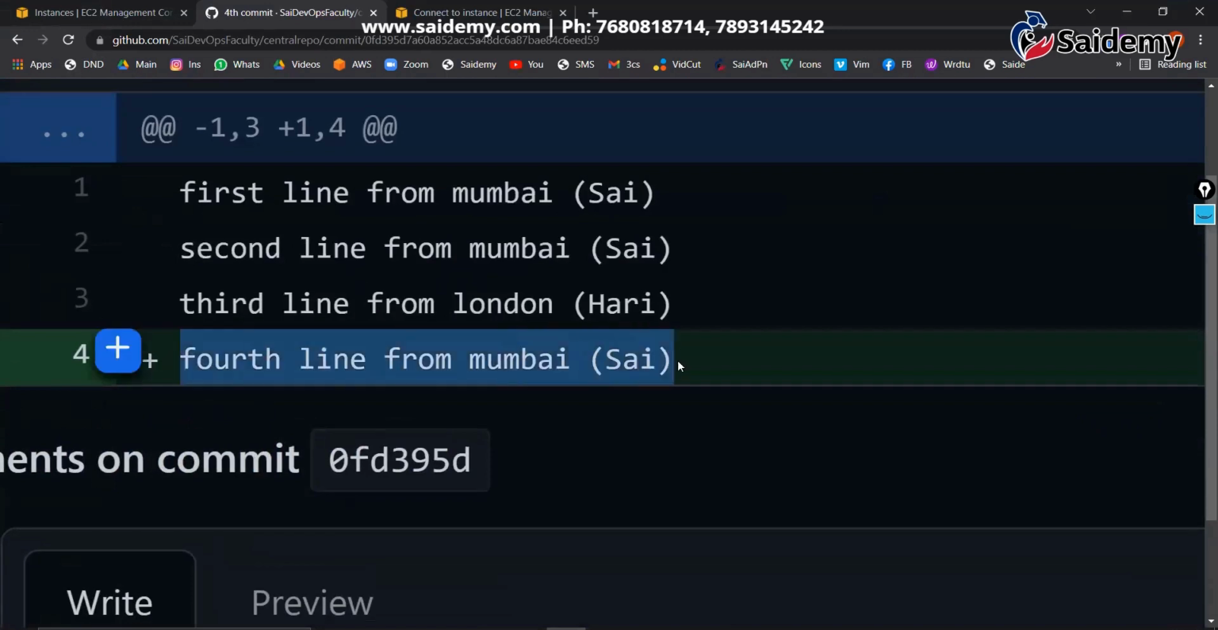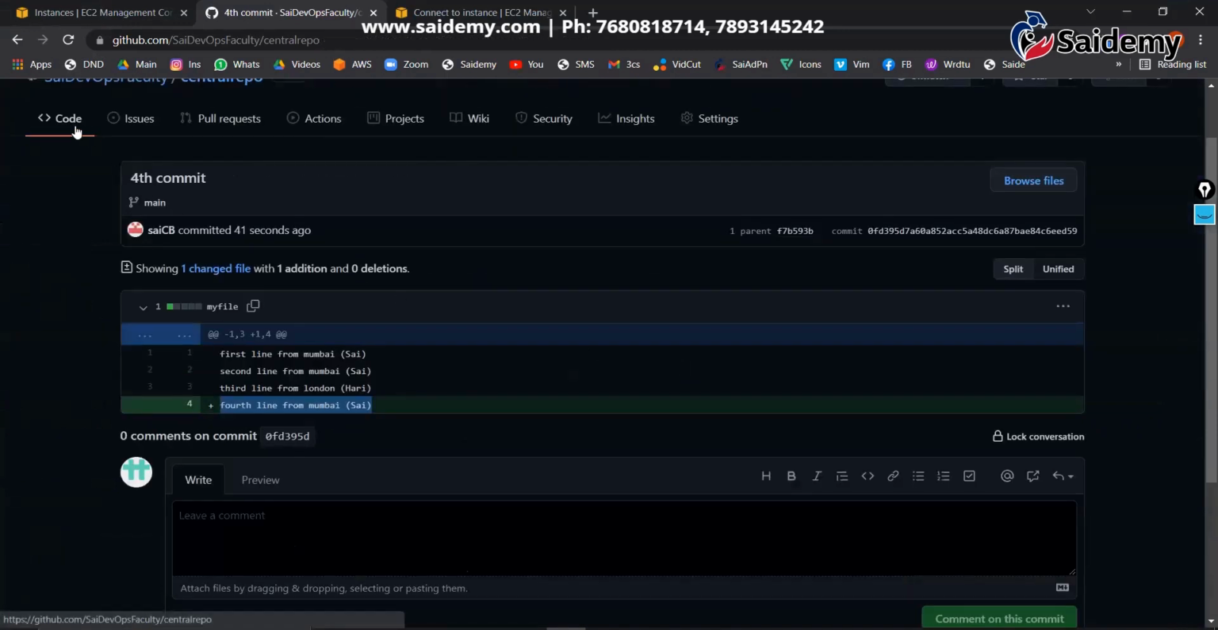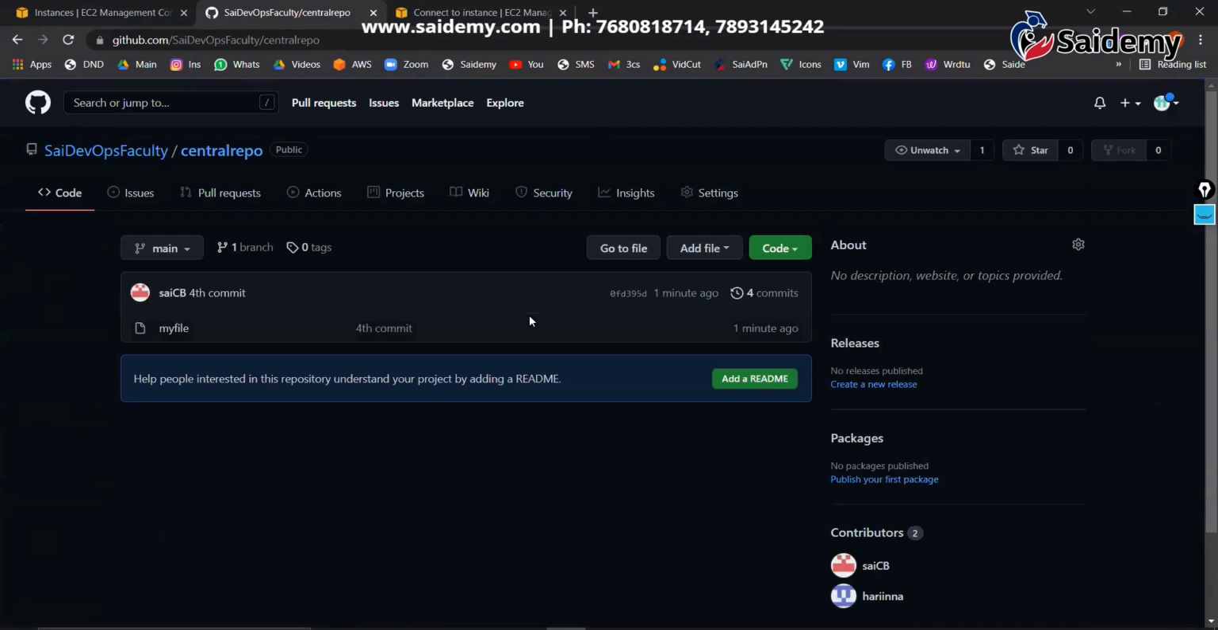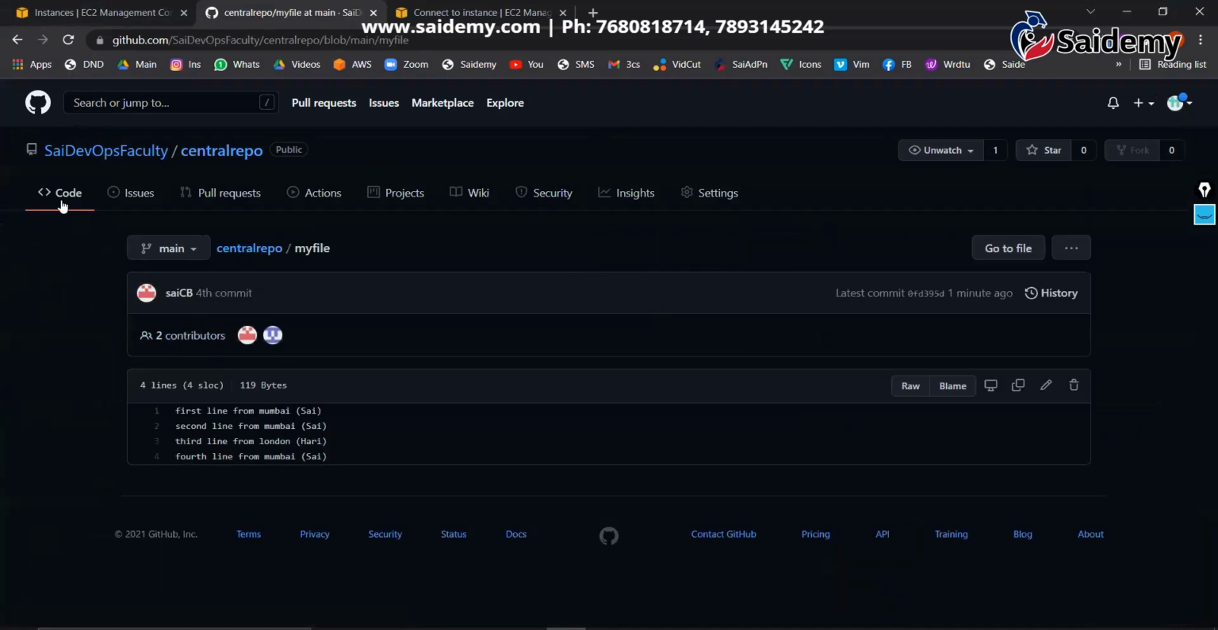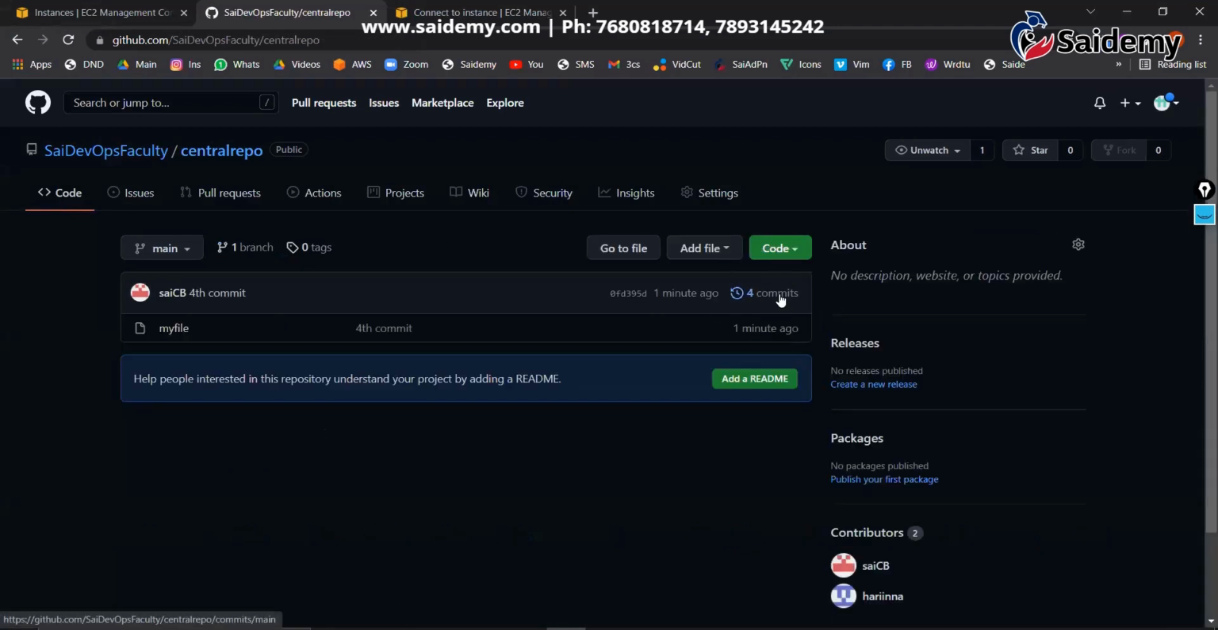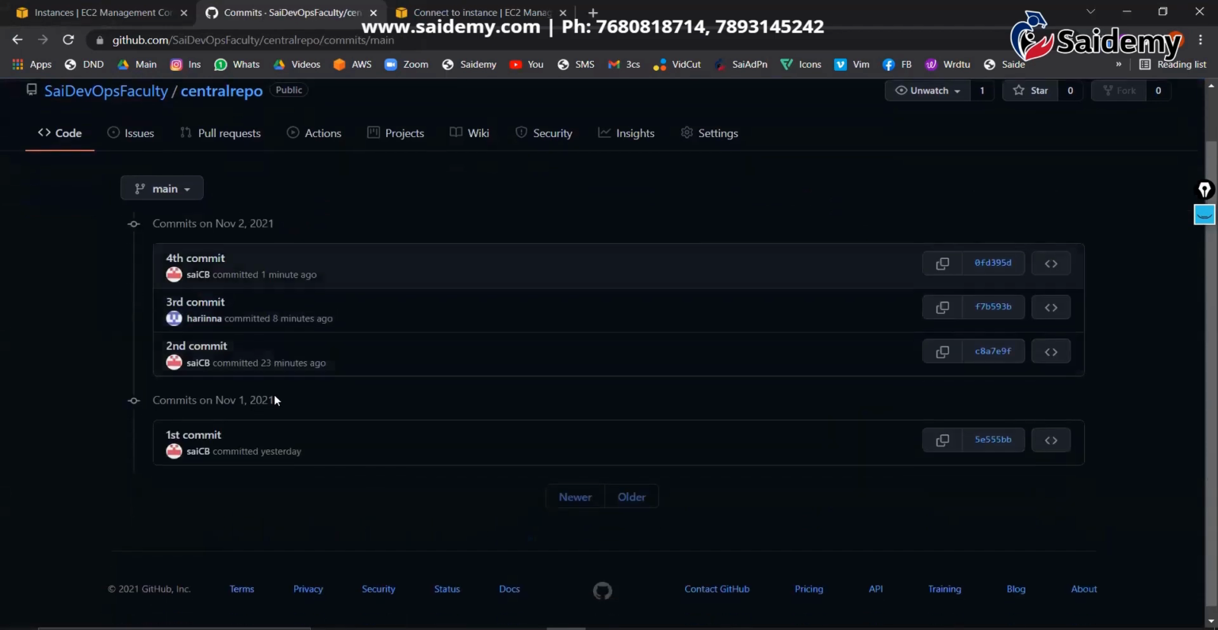And if you want to see the data, in this commit, we have added this data. So now if you want, you can go back and you can get older data. If you want the entire data, you can get it from the file. But if you want commit-wise, version-wise data, yes, you can go to commits. You can verify which commit data you want, you can get.